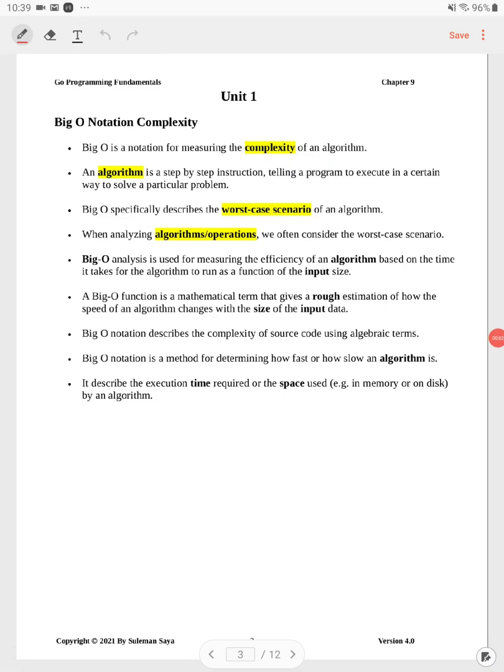Go Language Programming, Chapter 9, Unit 1. In this unit, we will cover Big O notation complexity, common algorithms orders by rate of growth, categorizing time complexity into classes.